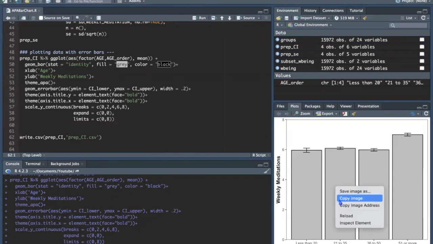If we wanted to export this data, we can copy the image, or we can export and save it and use it however we'd like.